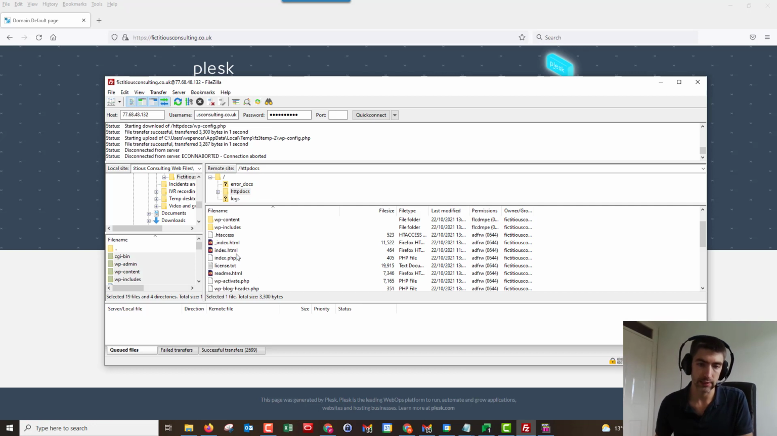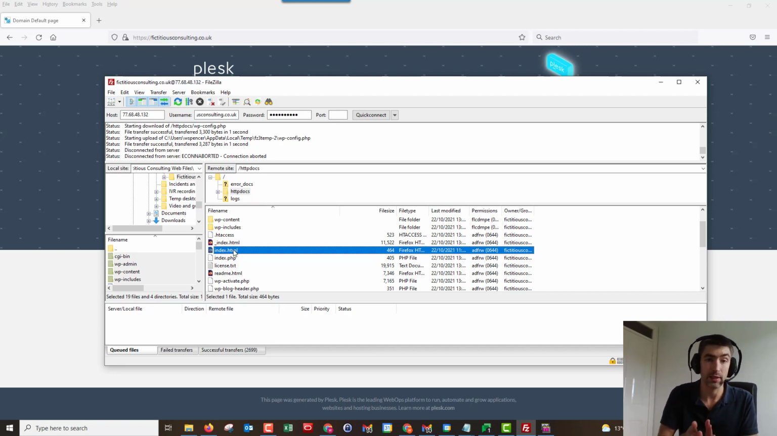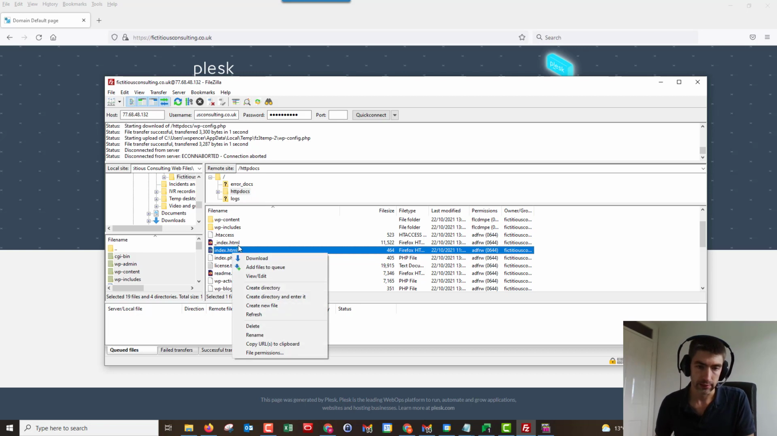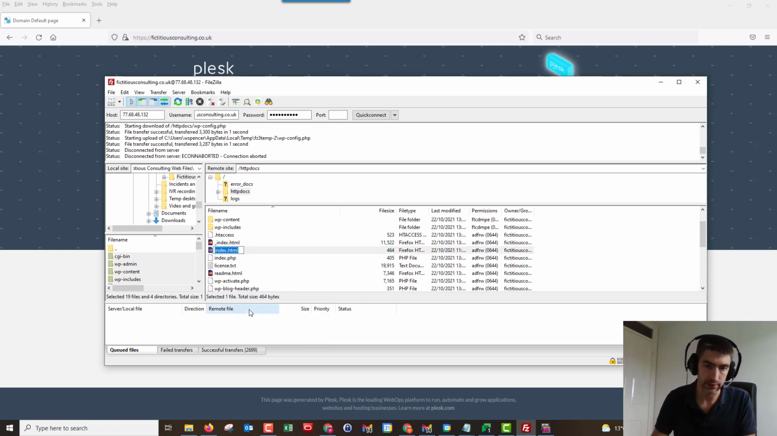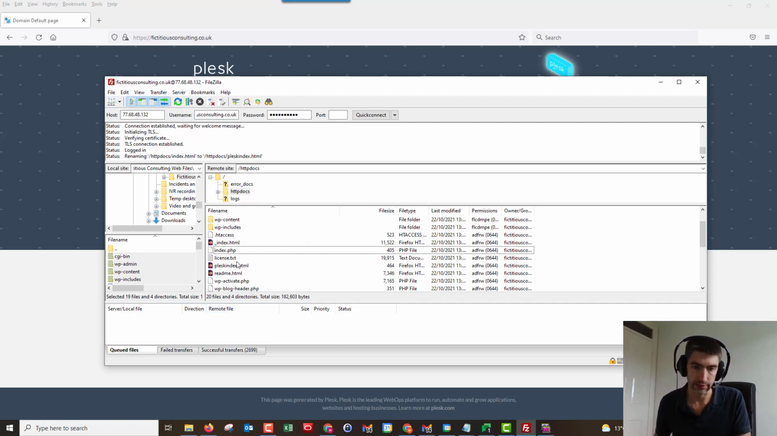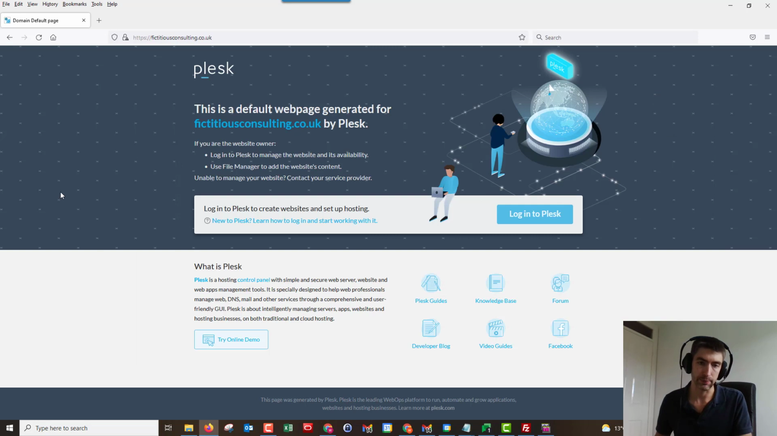That is because, as I talked about earlier, I had this index.html page left here. And it's good because I know that when I go to fictitiousconsulting.co.uk now, I am going to my server because this default Plesk page is loading. So if we just go ahead and rename that to, I don't know, Plesk index.html, or just delete it, up to you. It's quite useful for troubleshooting, I find, just so you can test DNS. So if we go ahead and change that, now we've got the index.php is what we'd be expecting.